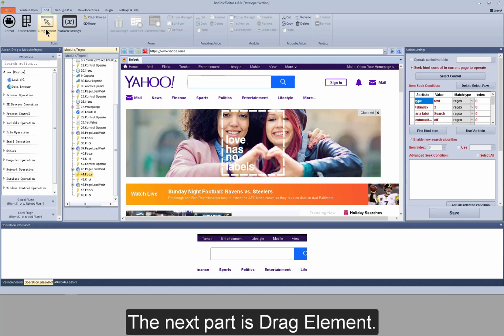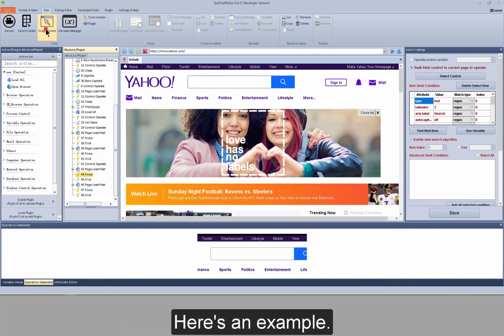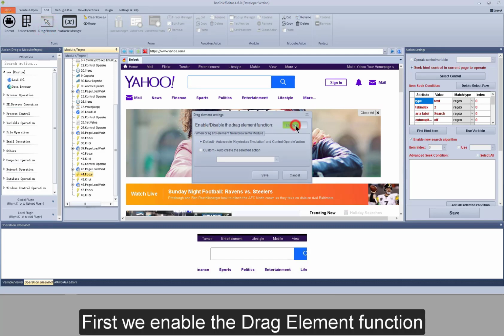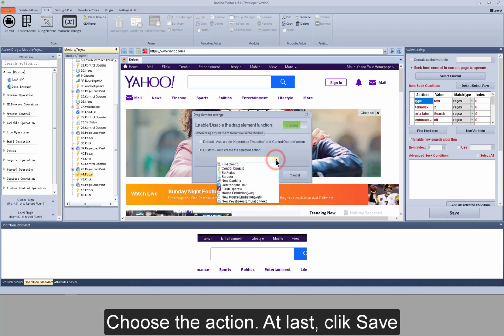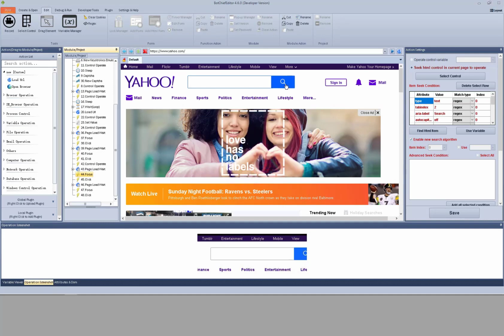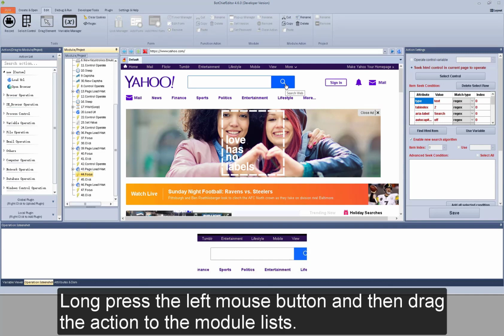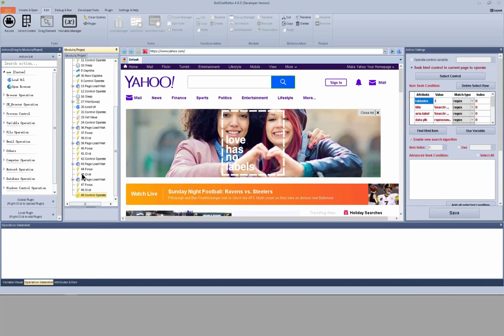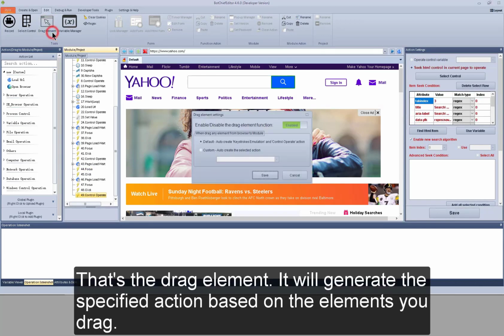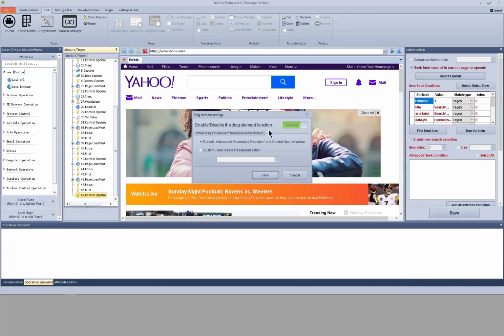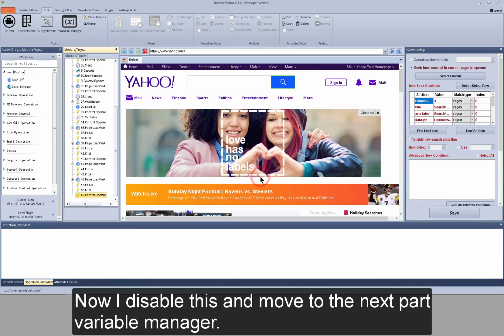The next part is drag element. Here's an example. First, we enable the drag element function. Choose the action. At last, click Save. Long press the left mouse button and then drag the action to the module lists. That's the drag element. It will generate the specified action based on the elements you drag. Now we disable this and move to the next part, Variable Manager.